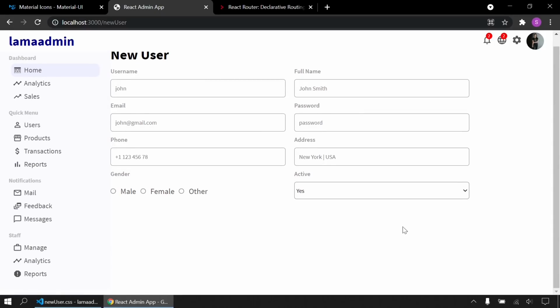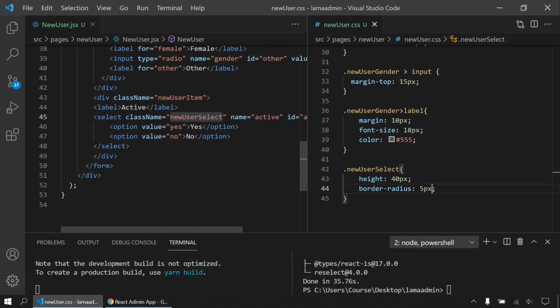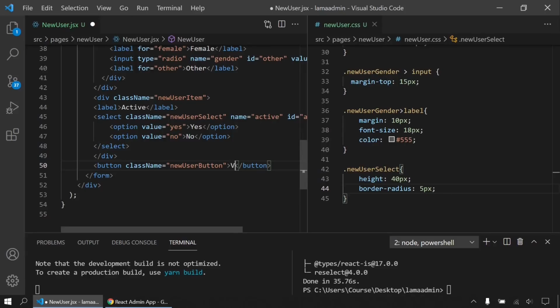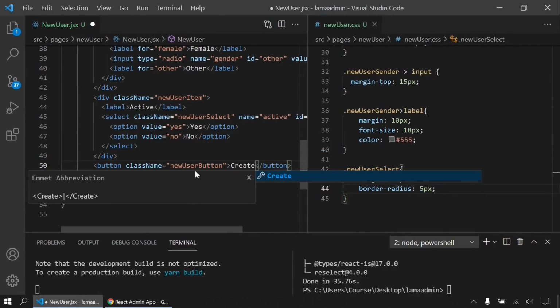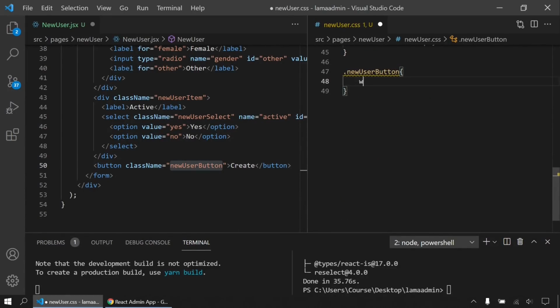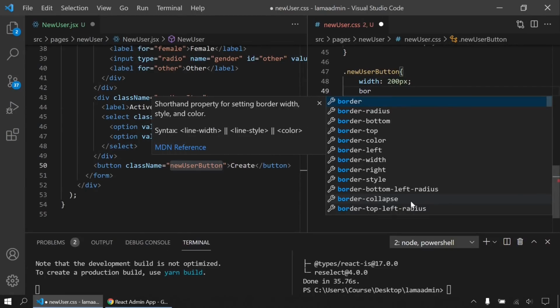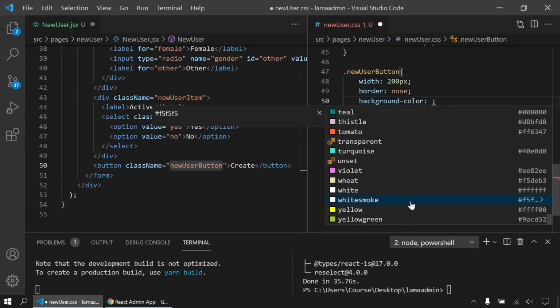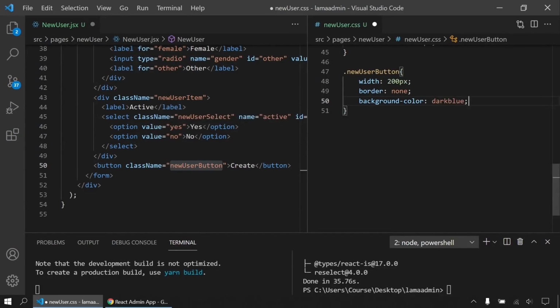So what about button? We didn't add any button here. Let's add. Before this form, I will say button, and it's going to be new user button, and I will say create. Let's take this. I'll say width 200, border none, and background color will be our main color again, dark blue, and text color will be white. Okay, I forgot saving again.